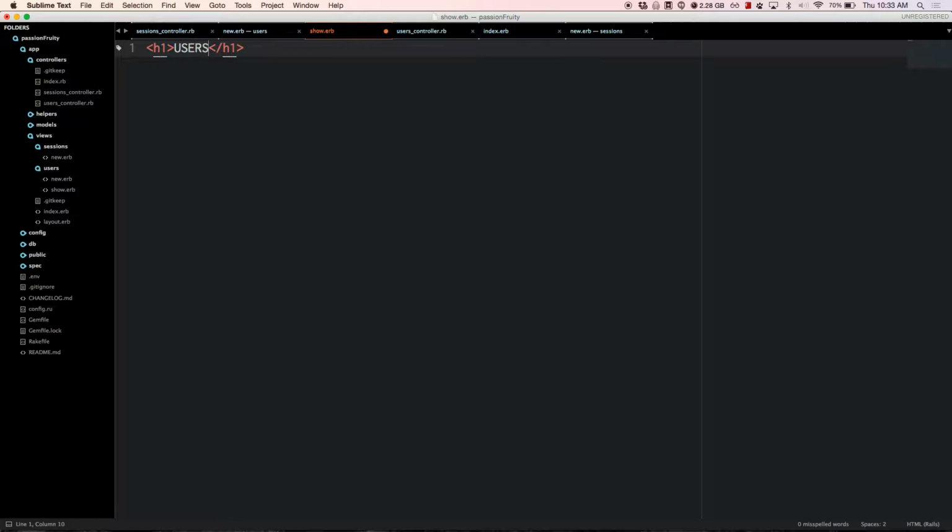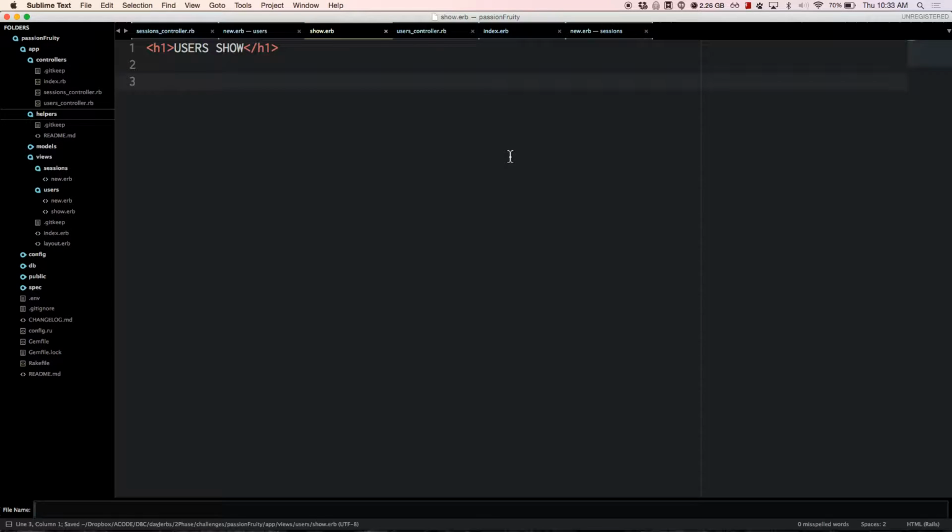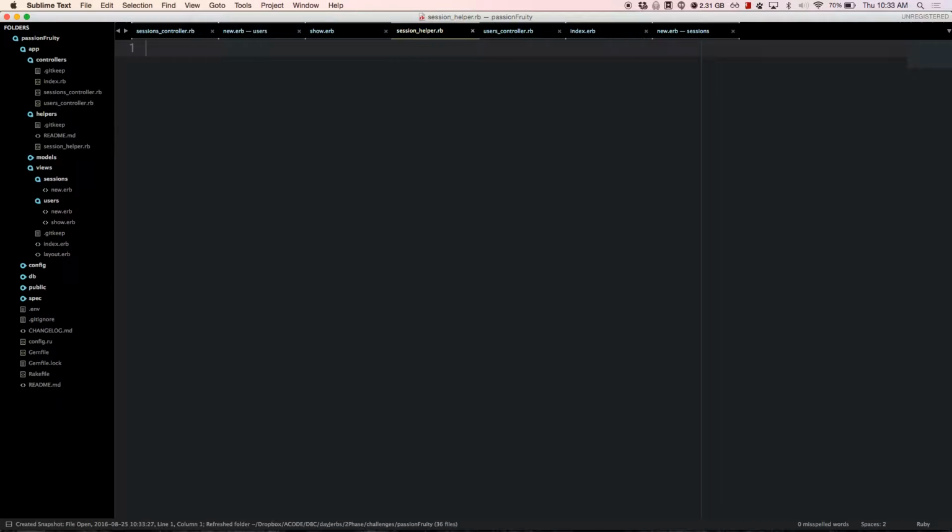And in H1 here, users show. And then to display the information here, I'm going to write my first helper method. I'm going to come over to helpers and make a new file called session_helper.rb. The file name really doesn't matter. In here, I'm going to say helpers do, end, and start defining a method.